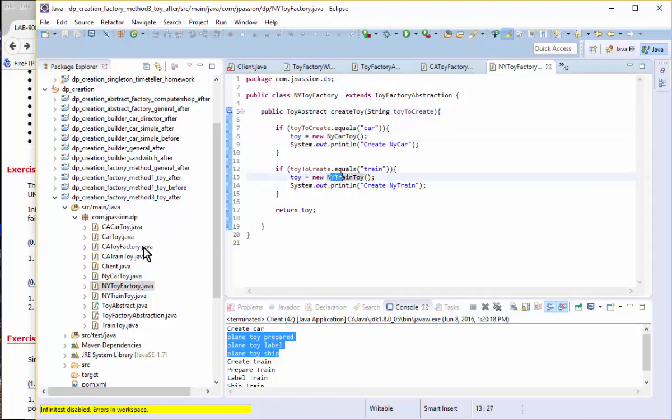Okay? So if I want to create Chicago toys, like a Chicago car toy and Chicago train toy, then I should be able to just create a Chicago toy factory class, extending toy factory abstraction, and then I should be able to proceed.